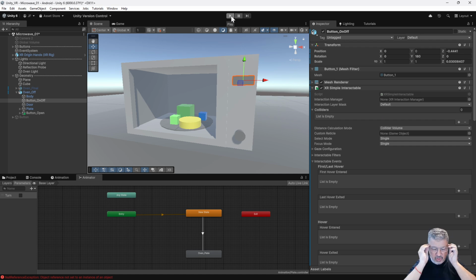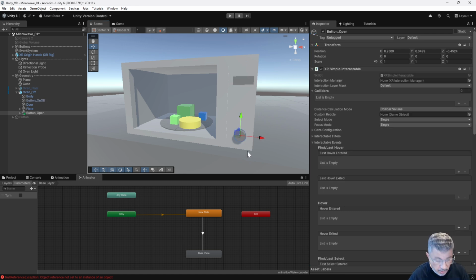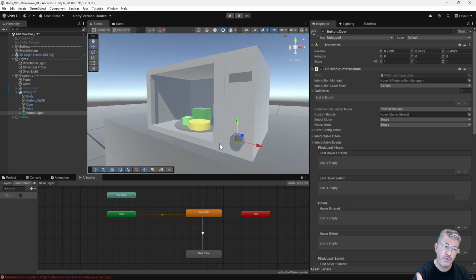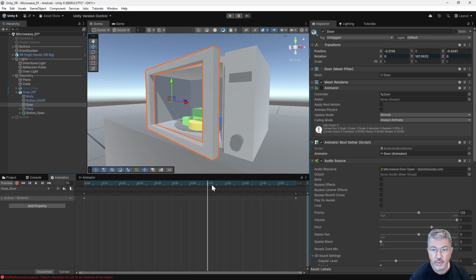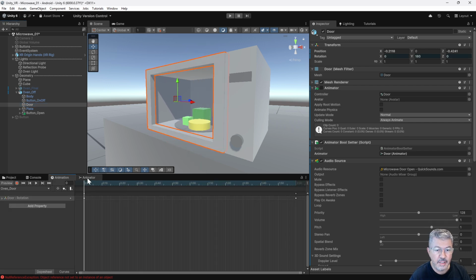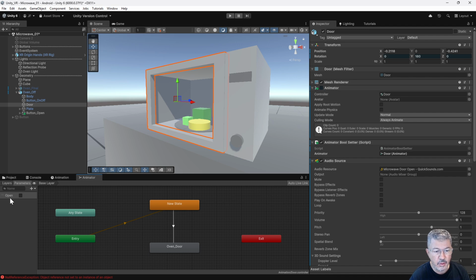As you could see, we have another button, so I can do the same. The other one will actually be a bit simpler. This one is just to open the door. If I check the door here, the door also has an animation to open. There is an animator with a boolean called open, and a script associated with it, the same script that we saw before.